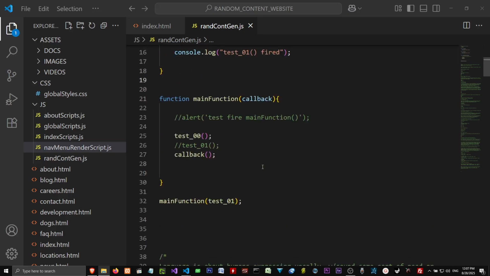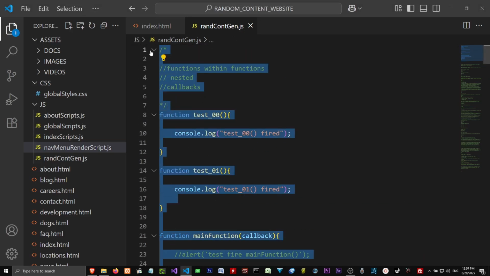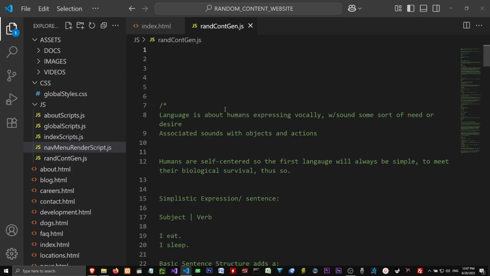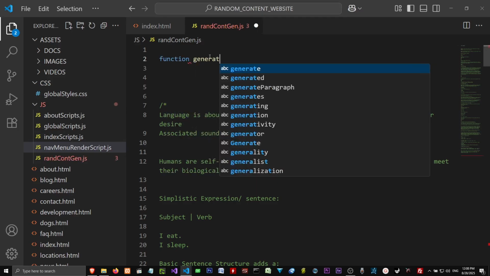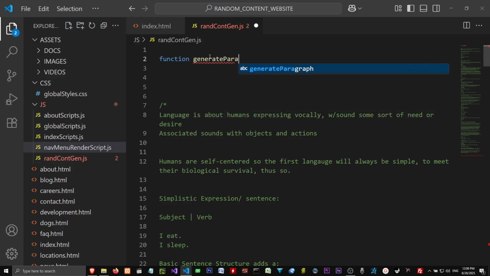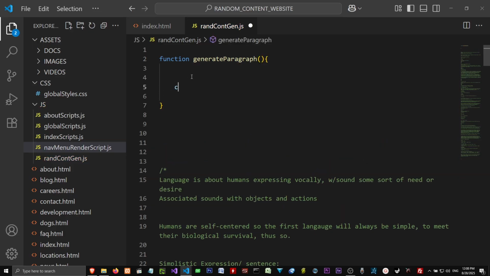So we have all this code. We're not going to need it anymore, and I'm just going to go ahead and delete all of this code. See ya. And Control S to save. And the first thing we want to do is create a function, and I'm going to call that function generate paragraph. And then we'll get our syntax sorted out. So function generate paragraph. And then to test it out, I'm going to do a console log.